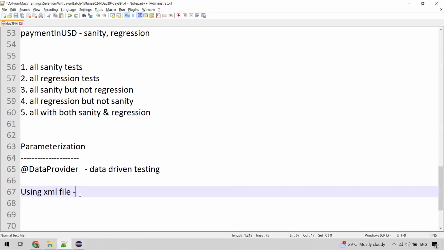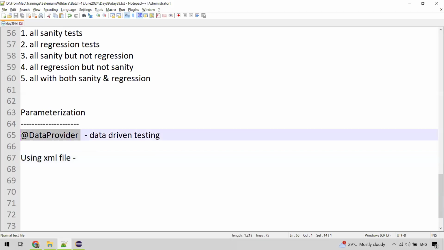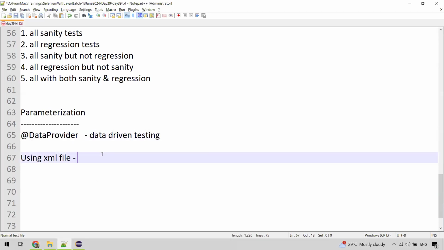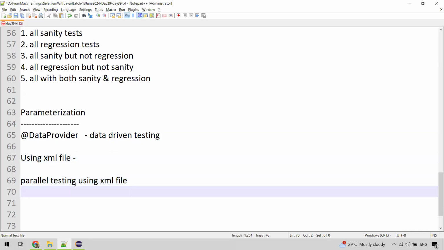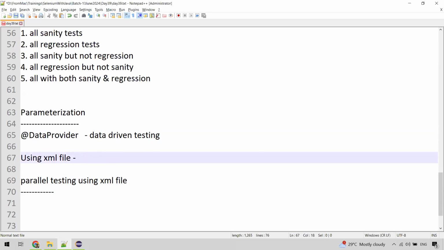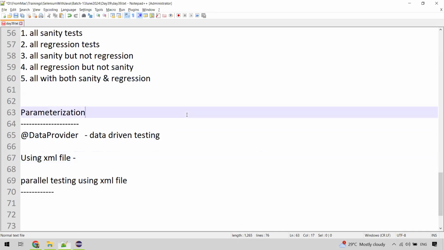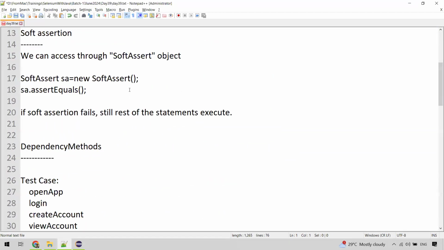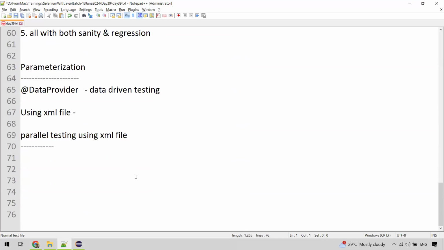So we have seen how to pass parameters using DataProvider, and how to pass parameters using the TestNG XML file as well, right? And we have also seen how to run parallel testing using the XML file. Any questions? Okay, I'll take it as no, and I'm stopping here. We have discussed many topics today, so you can go through the recording, and if you have any questions, we can discuss in the next session. All right, I'm stopping here.